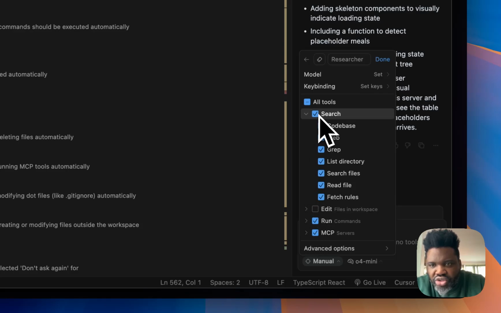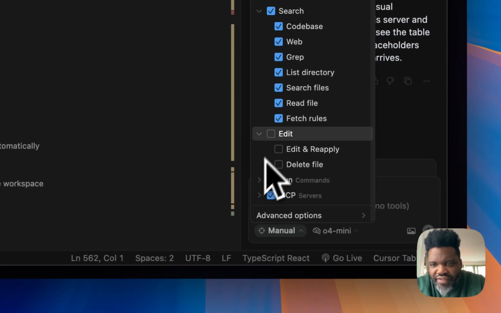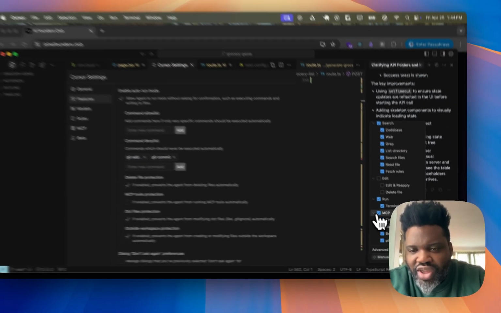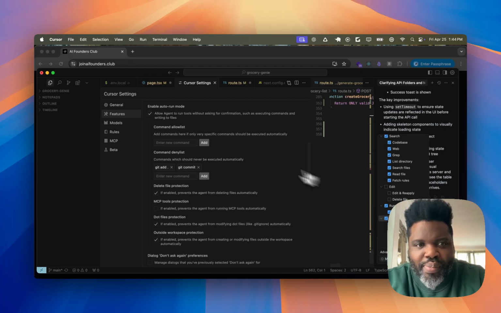So you have the search tools such as Codebase, web, grep, list directory, search file, read file, fetch rules. You have the edit tools such as edit and reapply, delete file. You have the run commands such as terminal, and you have the MCP tool that your agent also has access to. So by having this turned on, your agent is essentially able to use any of those tools without asking for permission.